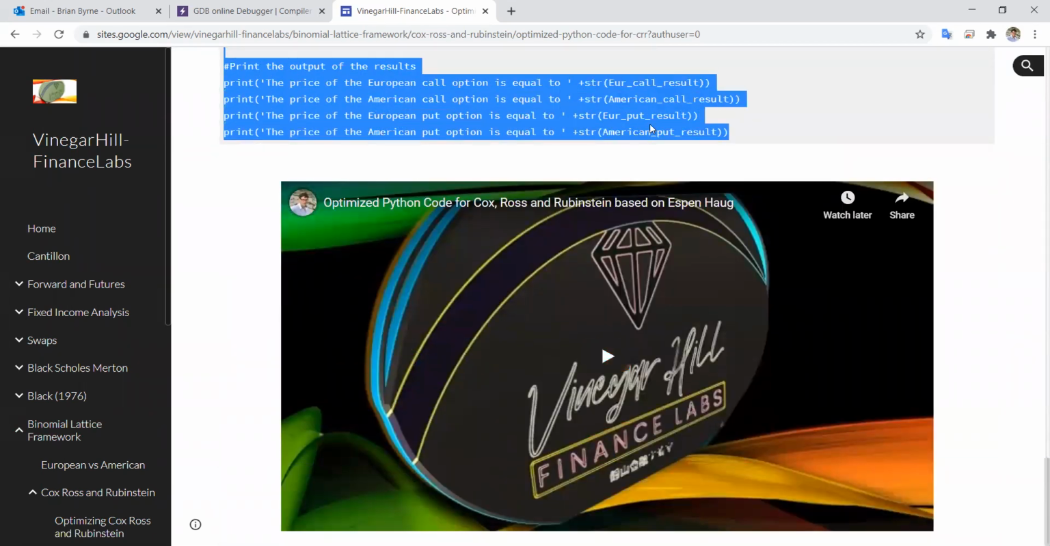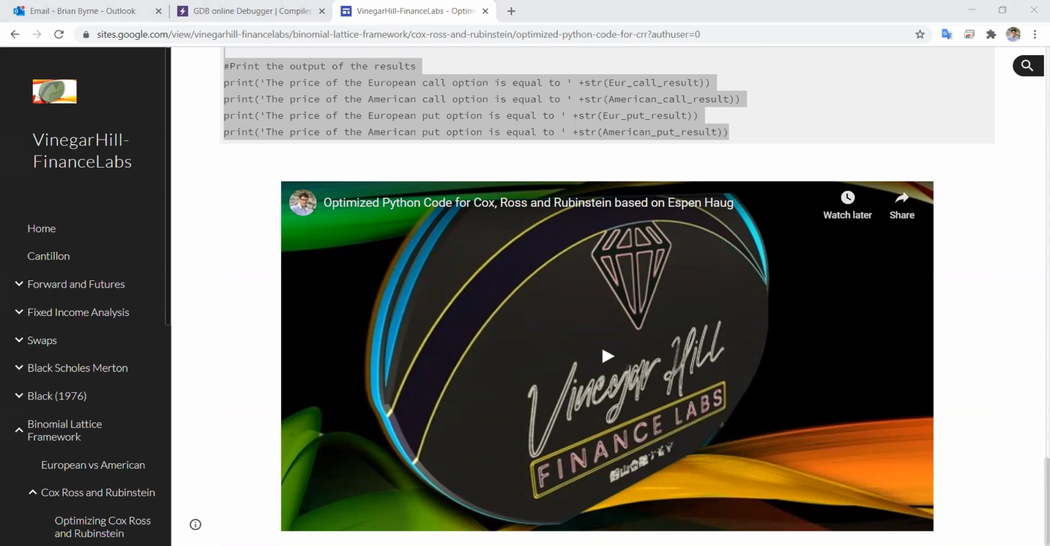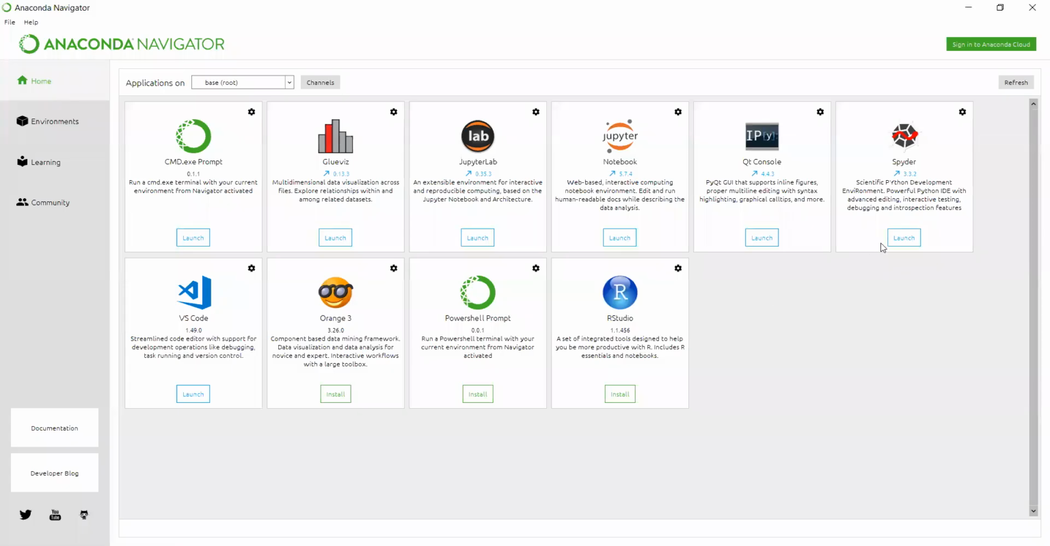And okay, copy. And we go into Anaconda. So let's just share screen for Anaconda. Share, and then we launch Spyder. So I'm going to launch the Spyder compiler, and that just takes a second or two.